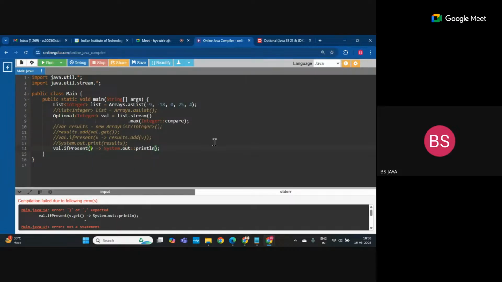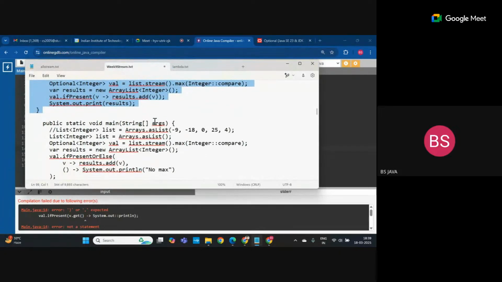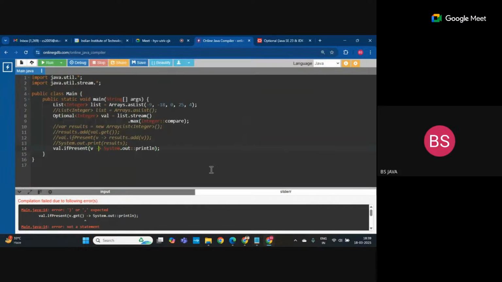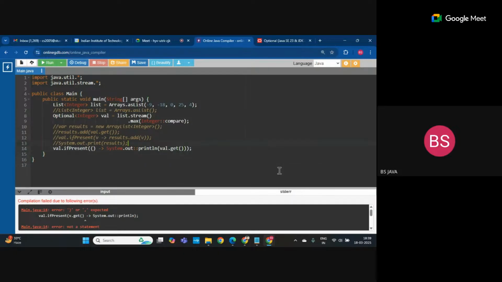What I want, if the value is there, I'll print it. If the value is not there, I don't print it. So that's my logic. Okay. So why is it not taking the lambda? Some statement or something. Oh, I cannot give an argument here, I think. So you have to give, because I'm basically printing the val, no? It is val.get, not v.get.